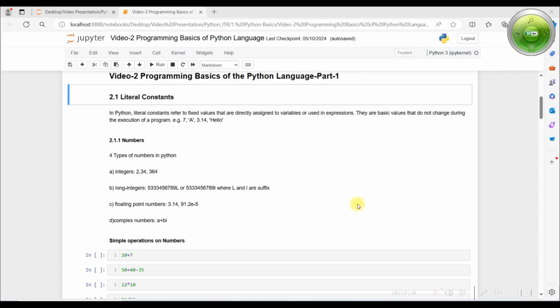Then come complex numbers. Complex numbers have a real part and an imaginary part. The real part and imaginary part are represented as real part plus i into imaginary part. So here the example is given as a plus bi. So a is the real part, b is the imaginary part.